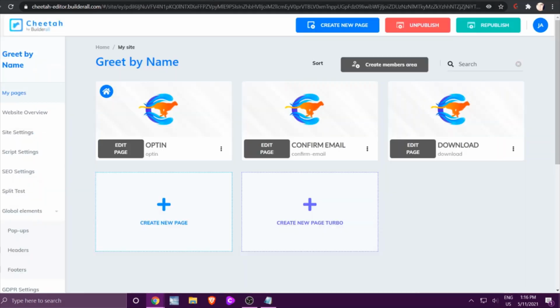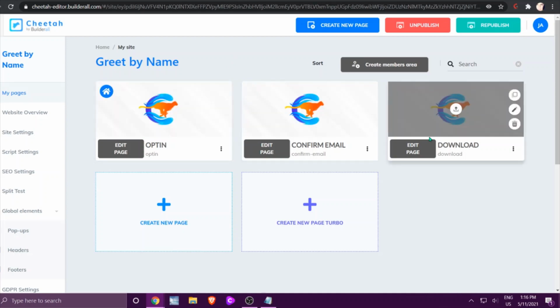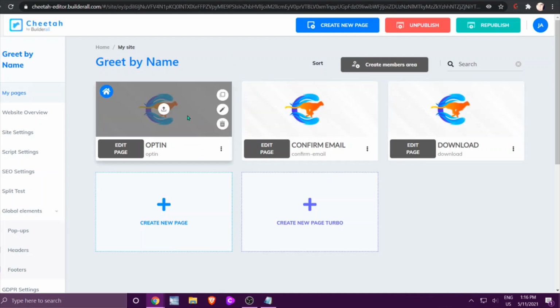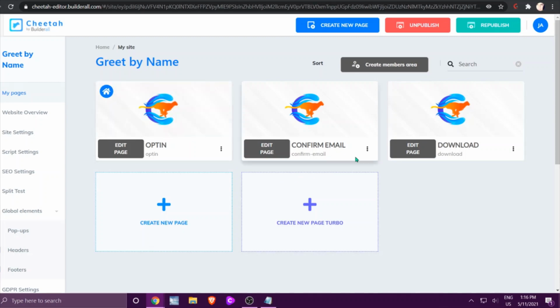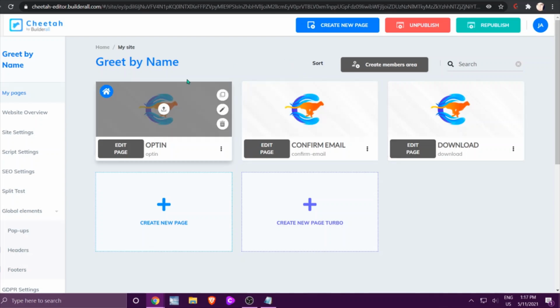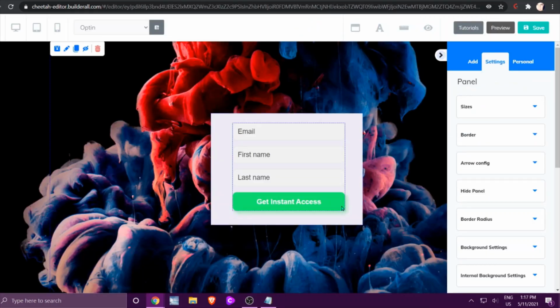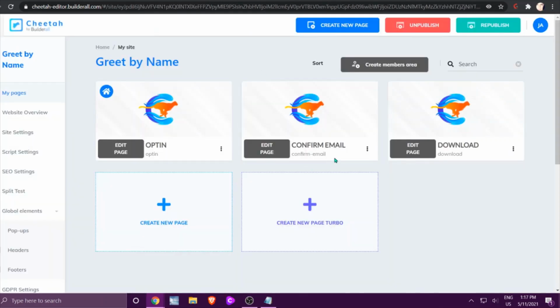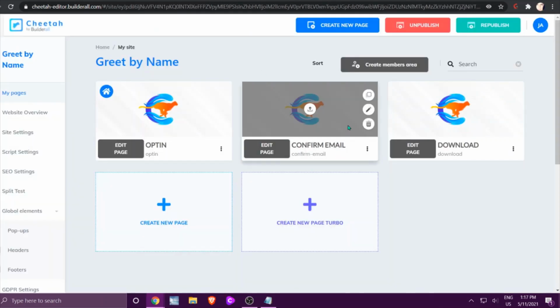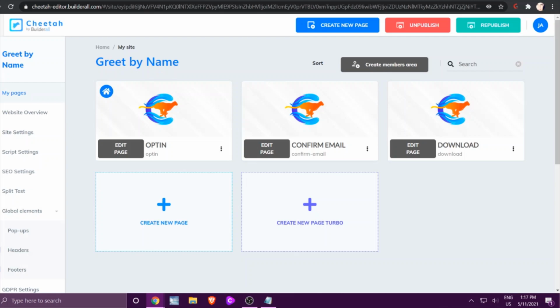Once you've created that, you're going to go to Cheetah and you're going to create your website. The first form is the opt-in form, which is necessary for this to work. Then a confirm email and a download page. Now the first step is to go to your opt-in page and add an email marketing form. Once you've added the email marketing form, we're going to link this to this specific page, confirm email, and that is where the person is going to be greeted.